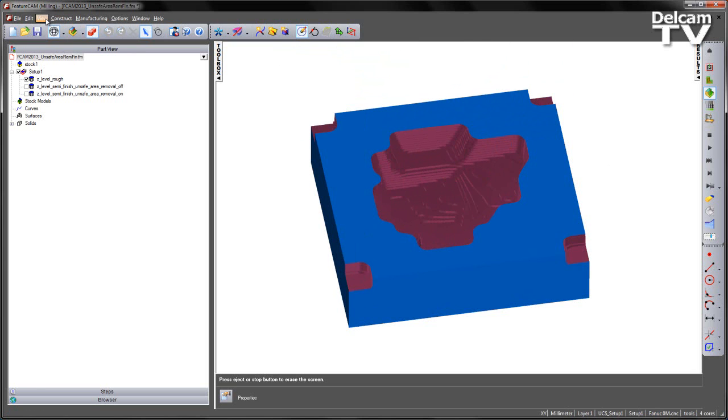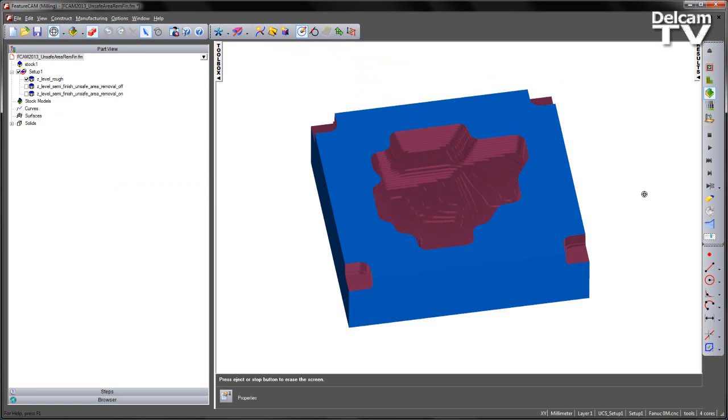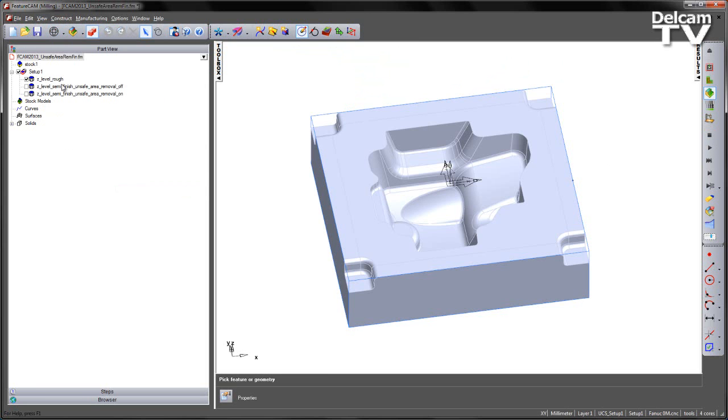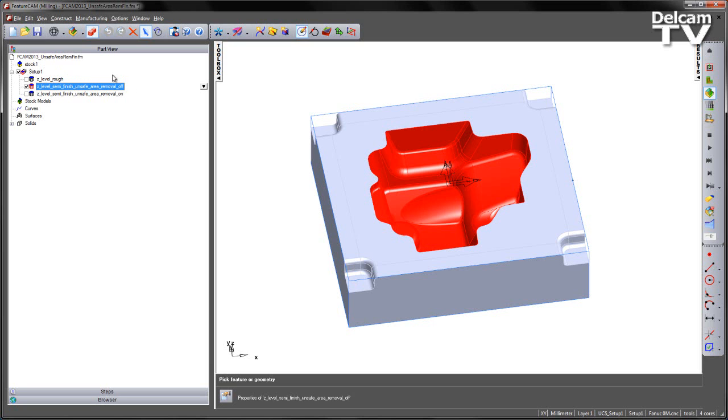I'm going to choose from the View menu Simulation, use results as starting point. I can now stop the simulation and turn off the roughing. In this case, I'm going to look at the first toolpath, which is the Z-level semi-finishing, using the unsafe area removal switched off.